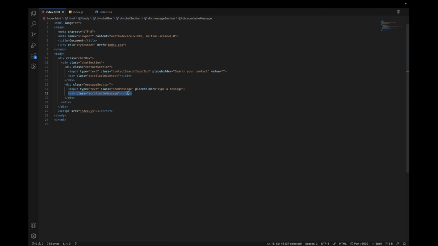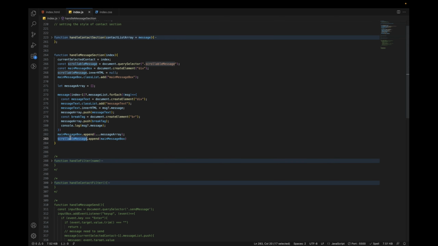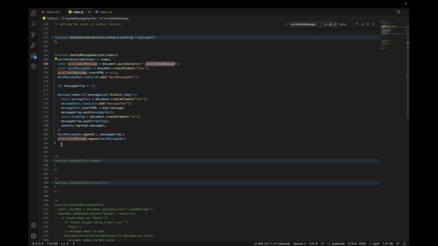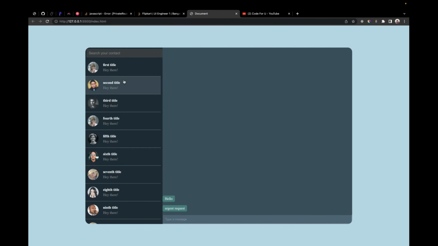What is this scrollable? Let's see. This scrollable is basically, you see we have this scrollable message div. So inside this scrollable message div I put all the messages. So this is the role of this function. So let me show you.